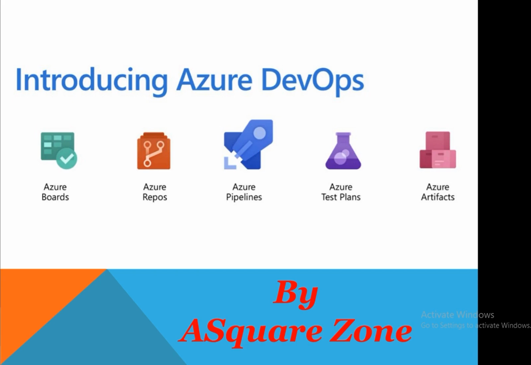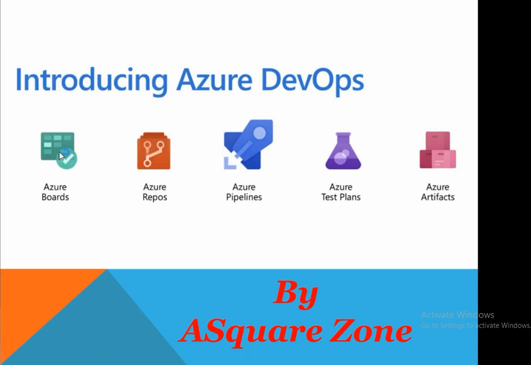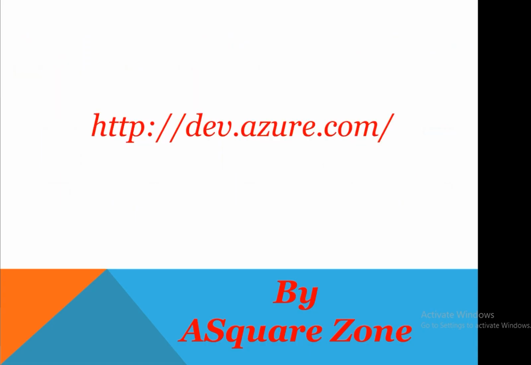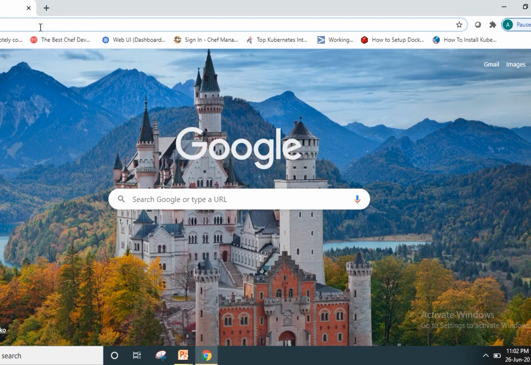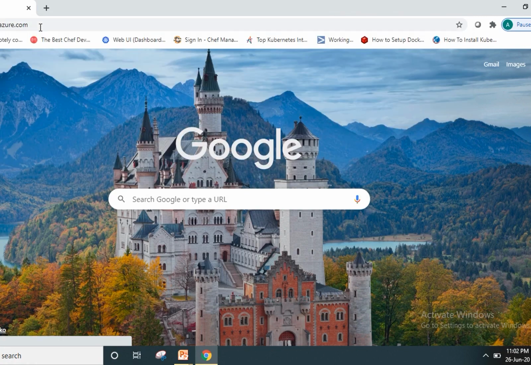Now we will see how to create a Microsoft account, and how to log in into ADO. For this, I'm going to open my Chrome browser. Here we can create our own account. This is the URL to connect with the Microsoft ADO account. It is dev.azure.com. I'm going to provide this URL to get the home page of the Microsoft account.